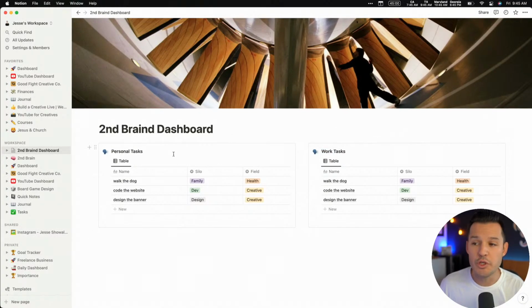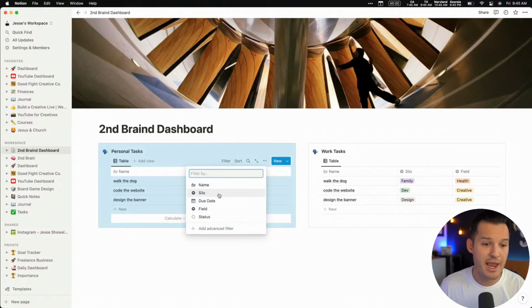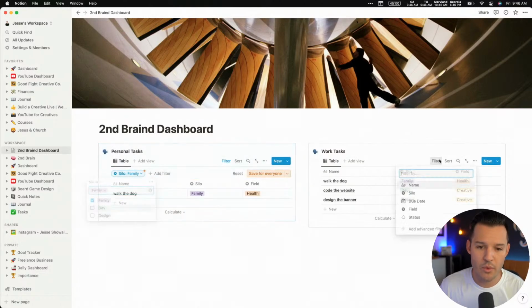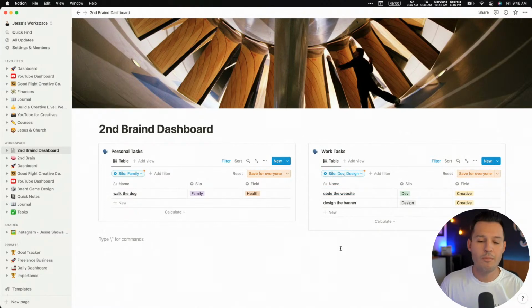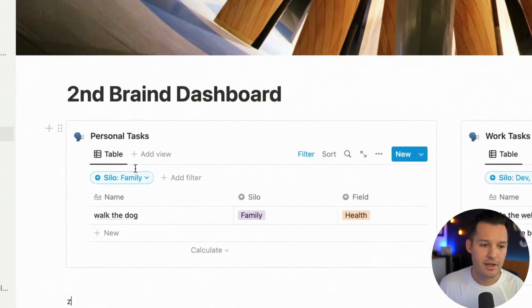What do we do? You know the answer to this. How do we separate aggregate content? Well, first we bring it in and then we filter it, right? Filter and sort. So let's do that. We'll throw a filter here and we'll say, hey, I only want to see things here that work in the silo of family. And I only want to see things in here that work in the silos of dev and design. Oh my gosh, we're done. Save, save.